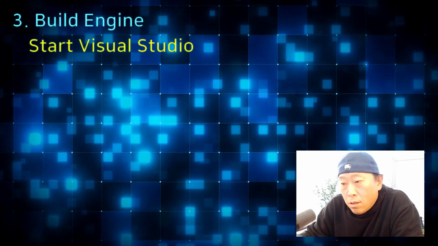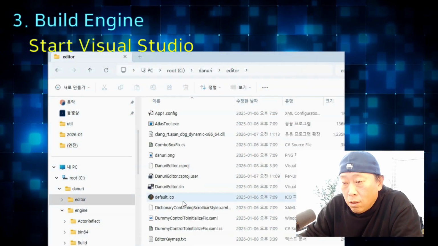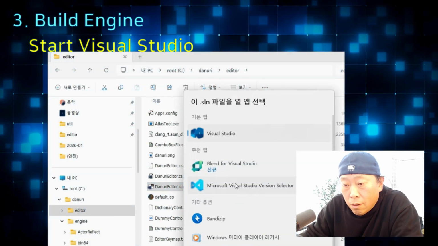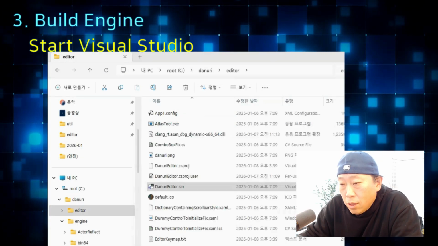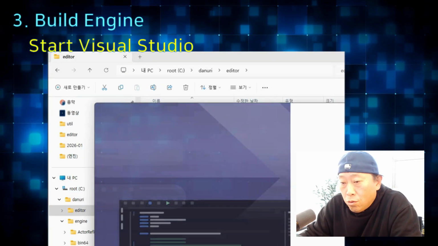Next, let's compile the engine. You can start from the editor folder. There is the Danuri editor solution file. You can double-click this SLN file to start Visual Studio.